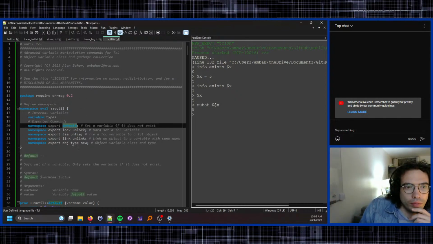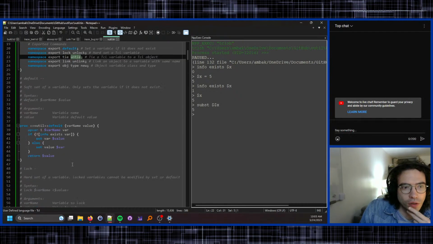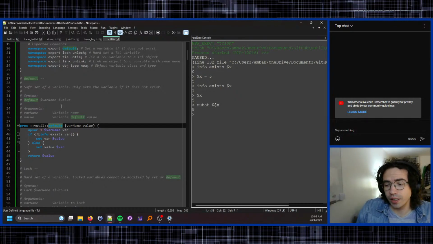So the commands that I had in it before were just default, lock, unlock, tie, and untie. The default command is a soft set of a variable. If the variable already exists, it's not going to do anything, and it's just going to return the existing value. If the variable doesn't exist, then it'll create the variable and set a value.